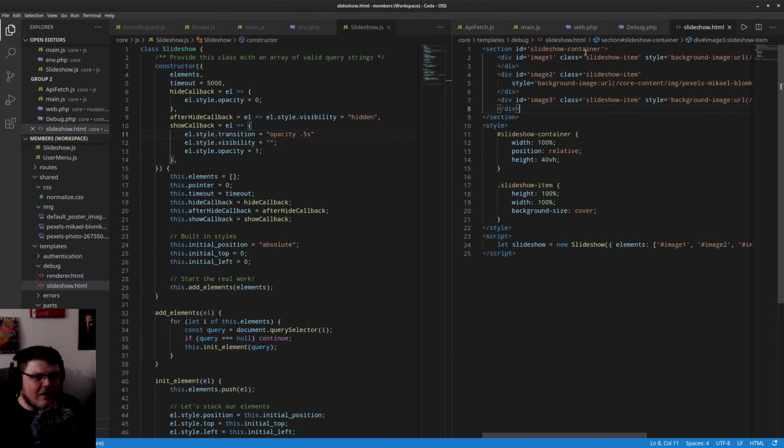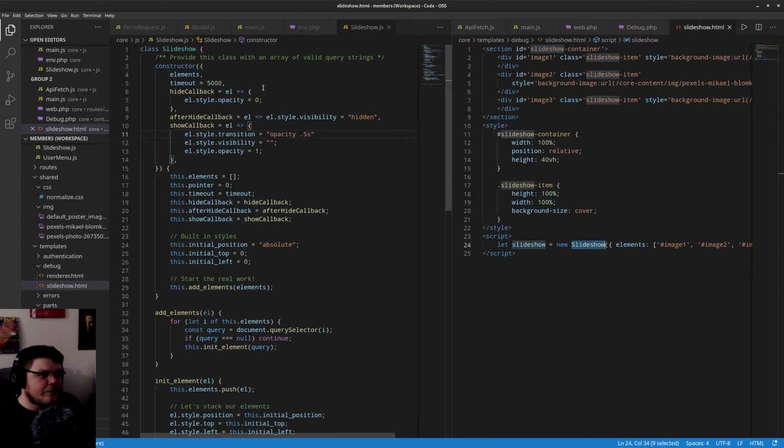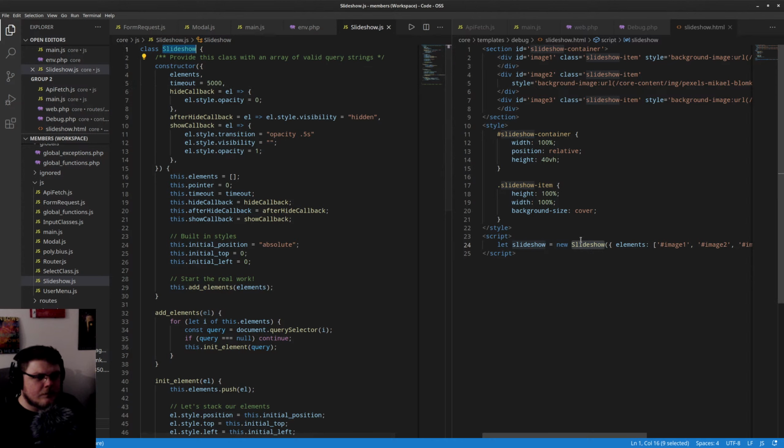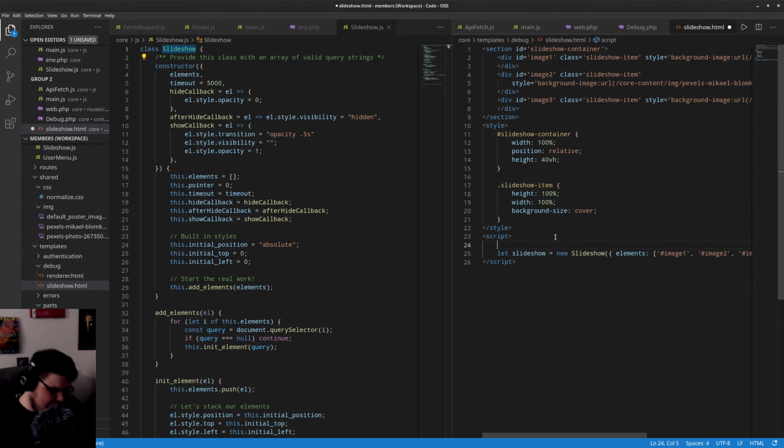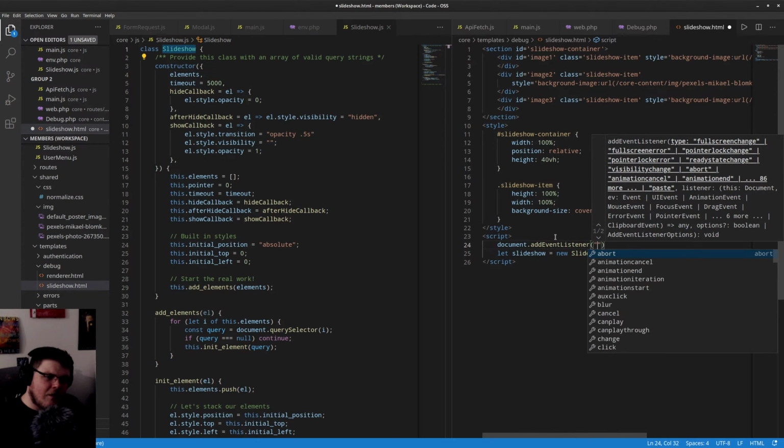Slideshow is not defined. New slideshow. Why is it not defined? Oh, we need to wait. Document, add event listener. Is it load? Is it ready?